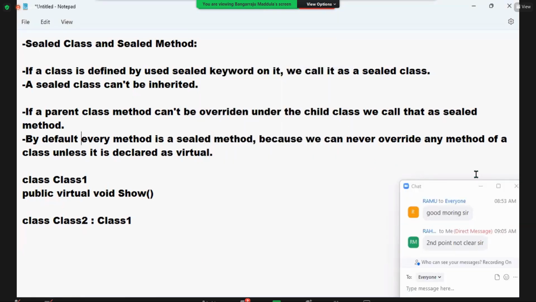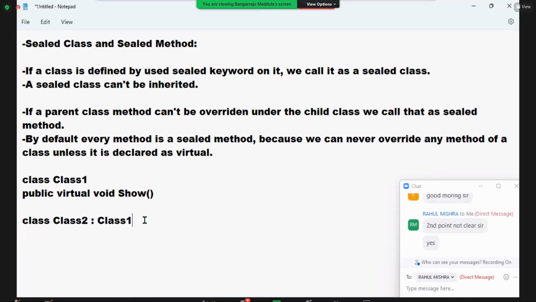Did you hear about overriding, Rahul? Did you attend the classes on overriding? Rahul Mishra, faster. When can you override a parent class method under the child class?